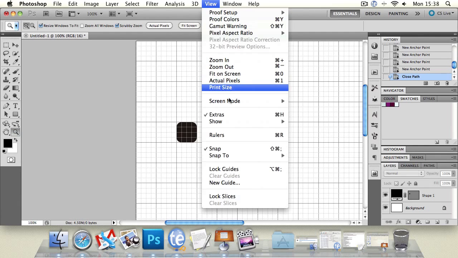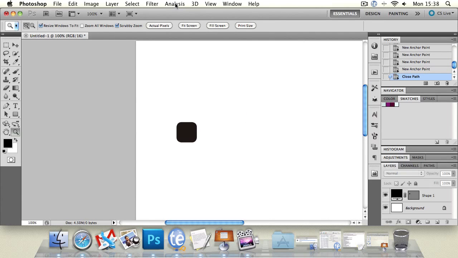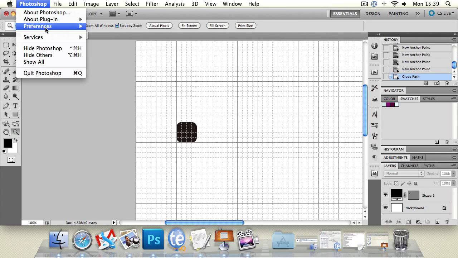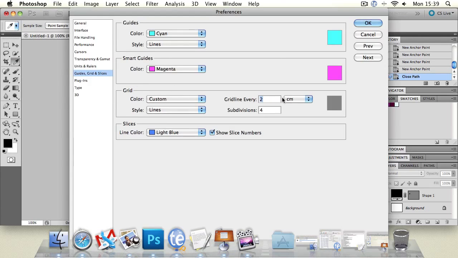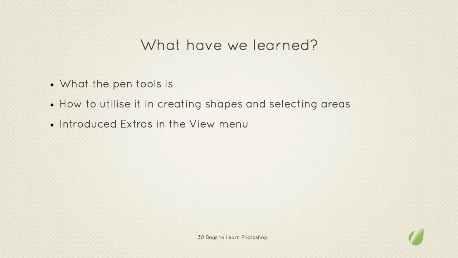In order to turn the guides off, go on to Extras and just tick those off. You can press Command H or Control H and you can just toggle those on and off. You can change the grid size as well if you wanted, depending on what size you're working at. So go to Preferences, which will be under the File or Edit menu or the Photoshop menu on Mac, and go down to Guides, Grids and Slices, and then down to the grid selection. You can change the colours, how many subdivisions you've got, how often the grid lines are, so that'll allow you to fine tune your selections and shapes.